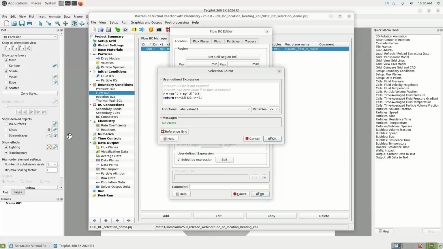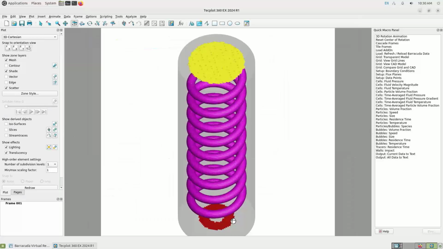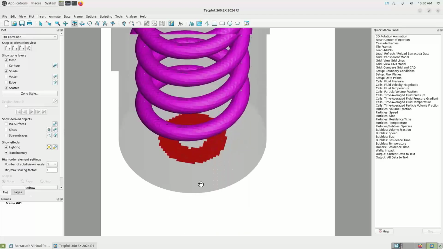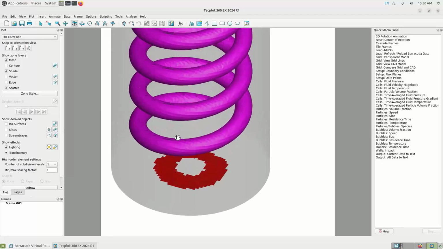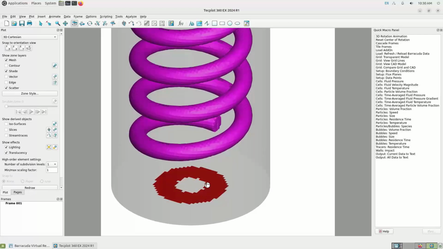So by doing that, we can get this outer radius is 2.5, this inner radius is 1, and here I'll try to change this so it's a little easier to see. But yeah, we're able to select only the cells that are in the ring rather than outside of it or inside the inner circle.